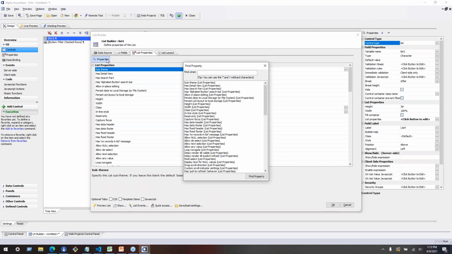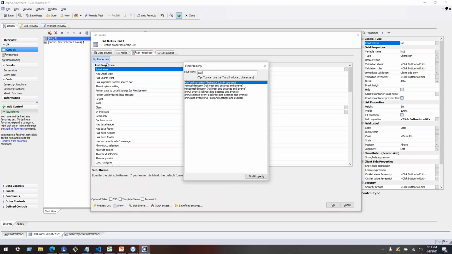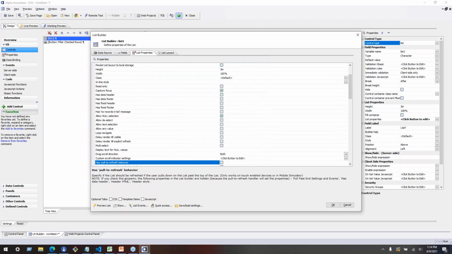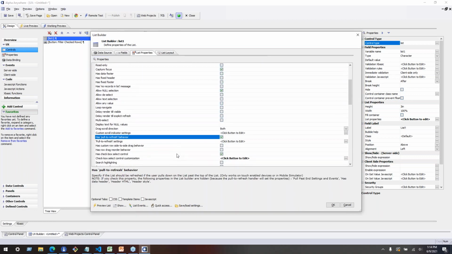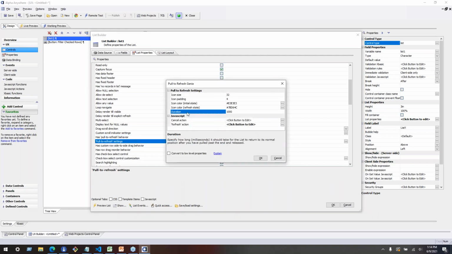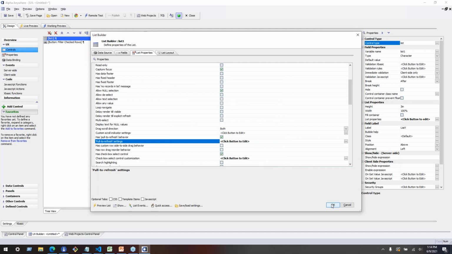So if we go in the list properties, there's a pull to refresh behavior option. And what this lets you do is simply drag the list down from the top of the screen to trigger a refresh, a callback to the server to go fetch the records and reload them. And the new setting here is duration. How long should that animation be shown? You can set it to 0 if you don't want to show any animation, and you can set it to a very, very large number if you want people to wait a while. So we'll take a look at those two here.